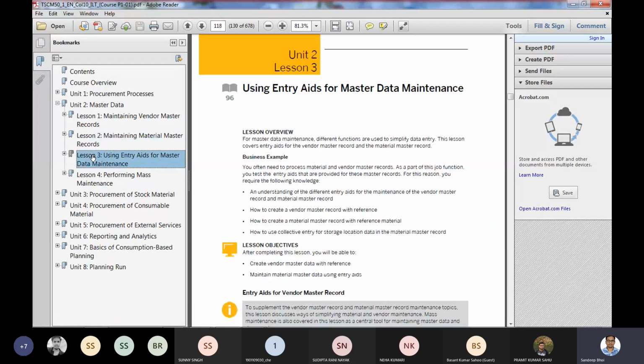Okay. So let us go to using entry tabs for master data maintenance. This is also not that important, but anyhow I need to go through it.